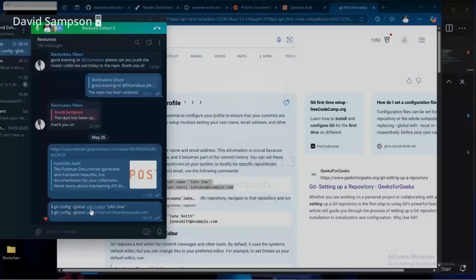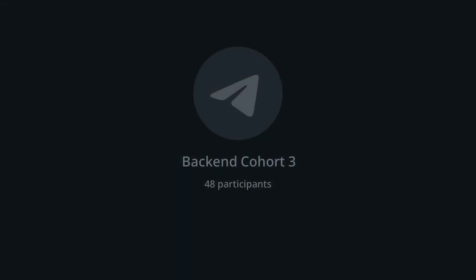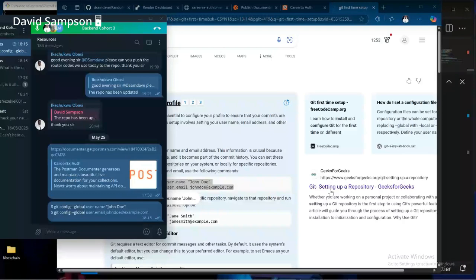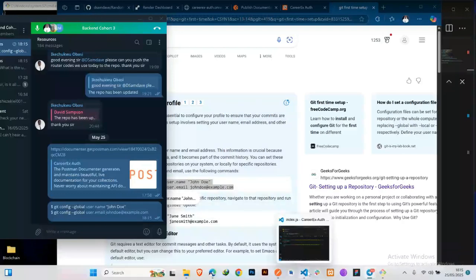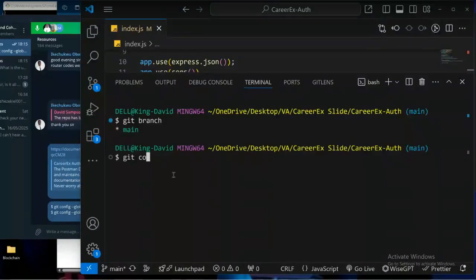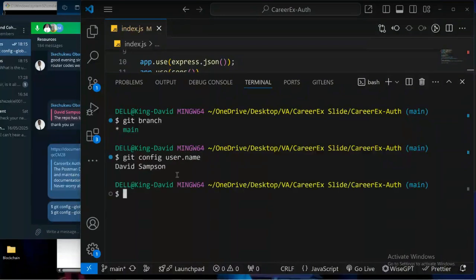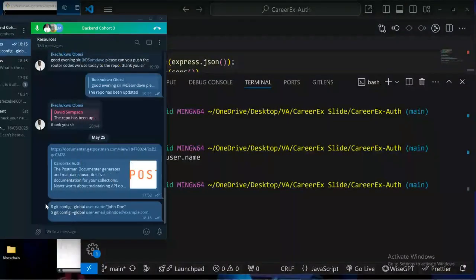So for example, I can actually ask Git what is my name. I think it is a git config user.name to ask it what my name is. It says my name is David Samson. So you need to tell Git who you are for the first time before you are able to push. You may experience that, but if you don't experience it, it's fine.